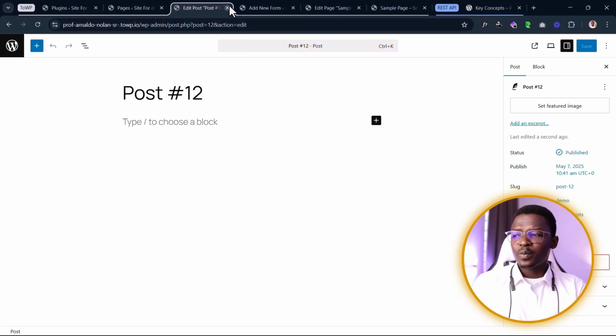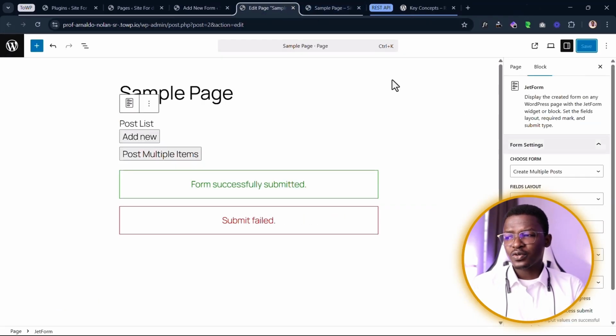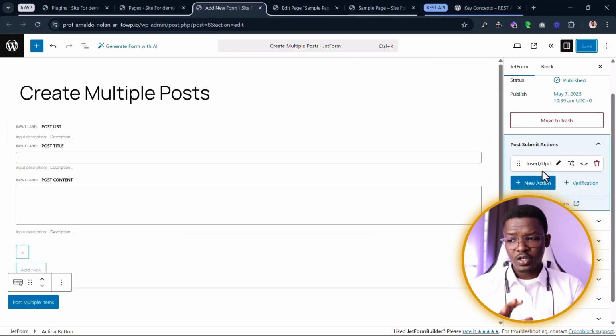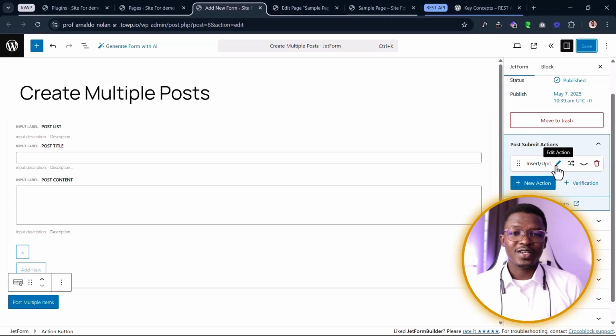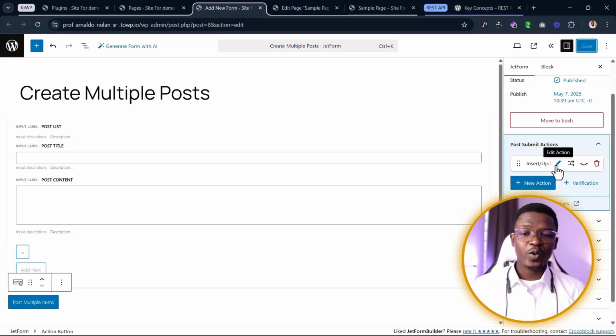Because by default, JetForm Builder is not built to handle, of course, this post submit action here is not built to handle an array of items at once. This submit action cannot handle that, at least for now. I don't know, I can talk to the CrocoBlock team if you want me to. But I found a way out of this.